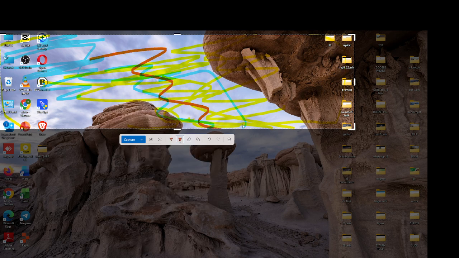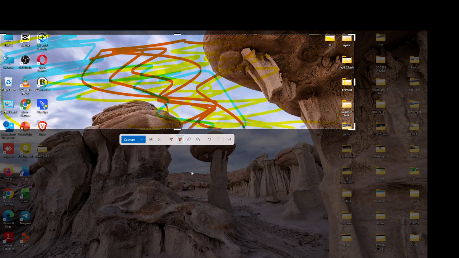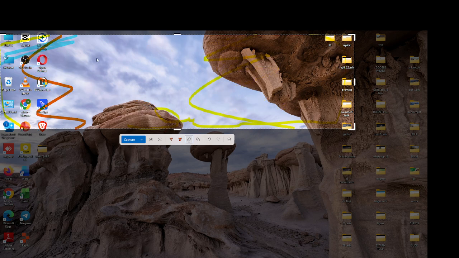The highlighter tool is very useful for emphasizing important text, buttons, menu options, or any part of the screenshot that you want viewers to notice.